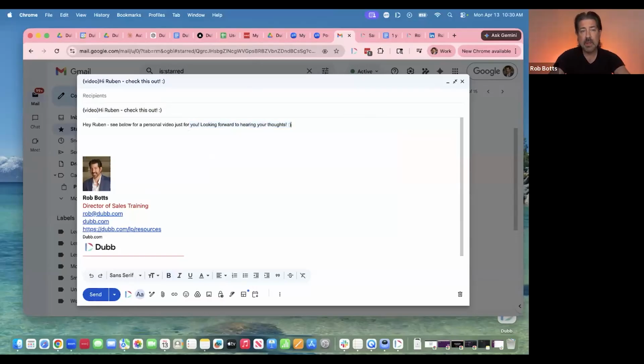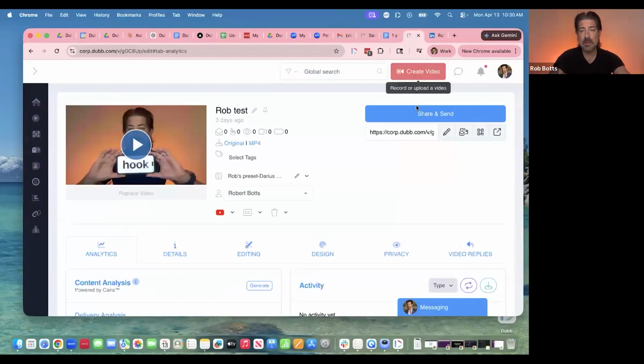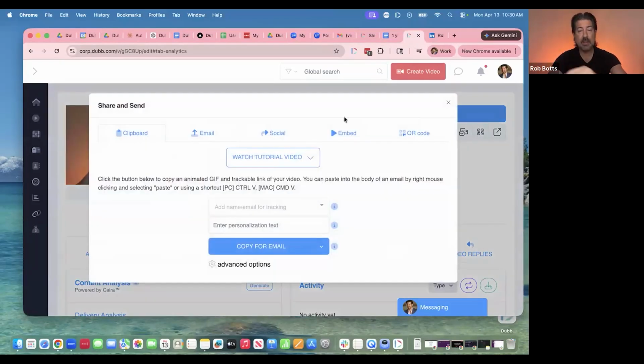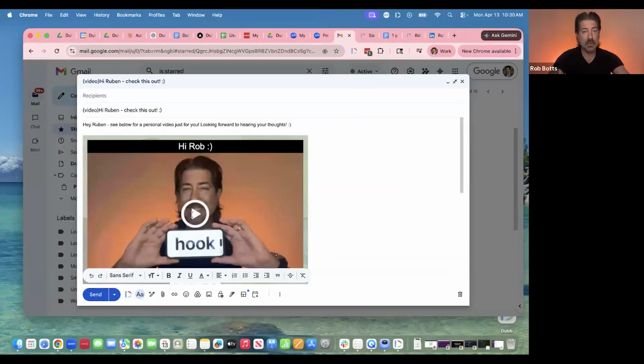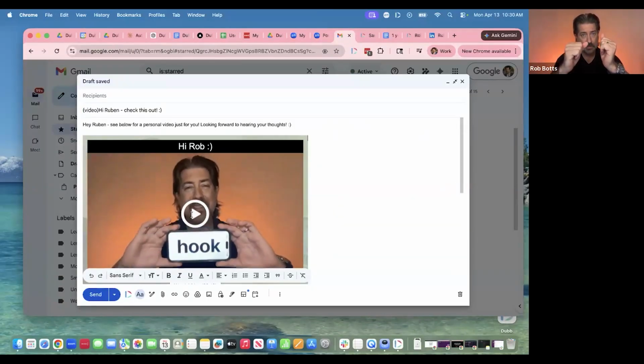And then to drop the video in, right inside the Dubb platform, there is a big blue share and send button. Sits right here. Click that, drop the email into the person you're sending it to, add a little personalization text if you want to. This is not a necessity. This is right at the top of the video if you want to. Click copy for email, and then it's just a copy and paste, and you drop it in just like this.